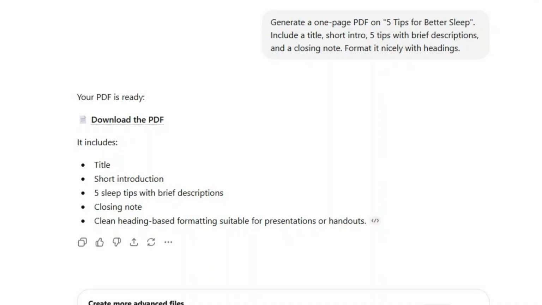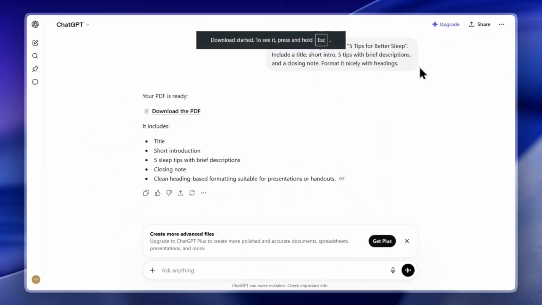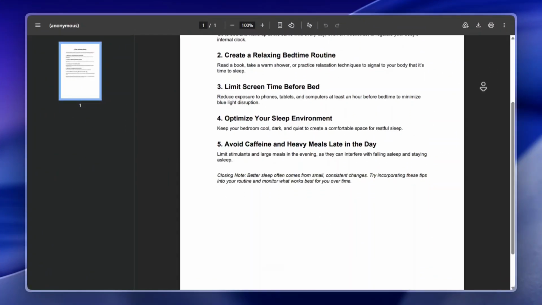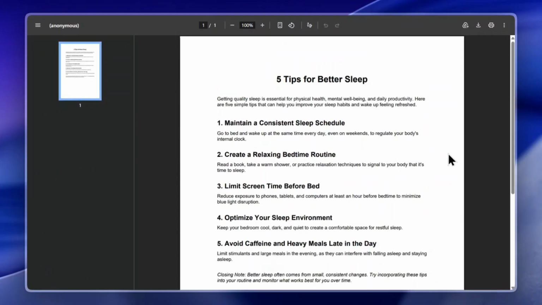And there it is, a download link. Click the link and your PDF downloads automatically. Let me open it up. Boom, a clean formatted PDF ready to use, just like that.